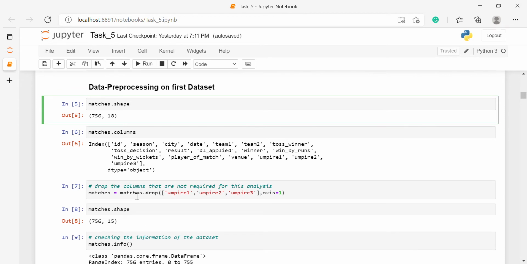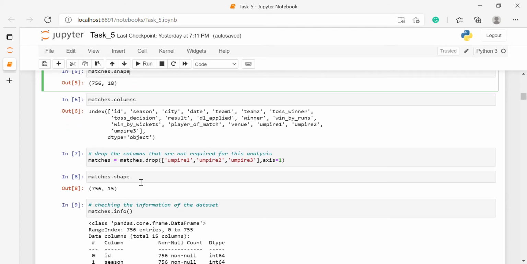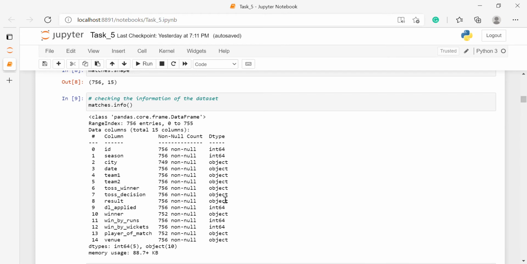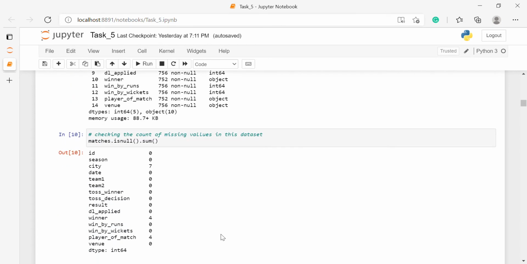So we have just dropped the columns which are not required for analysis. We have used the dot drop function for that. Then we have the information of the data set. So we can see that we have integer and object types. And then we have to check the count of the missing values in this data set.